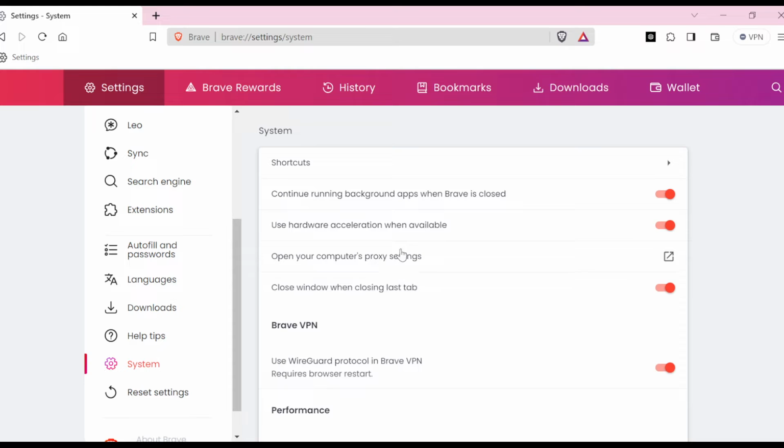Now on this page, the first thing to do is to ensure that under shortcuts, you look for continue running background apps when Brave is closed. In order to fix the memory usage and CPU usage, just tap on the toggle here to turn this off. All right. And then you come to use hardware acceleration and tap on it to turn it off.